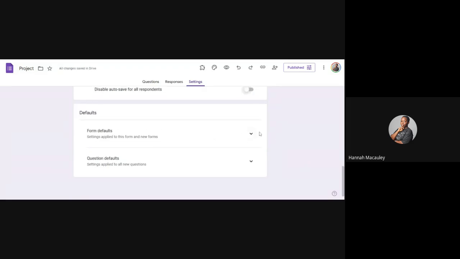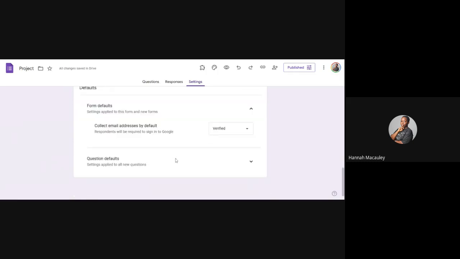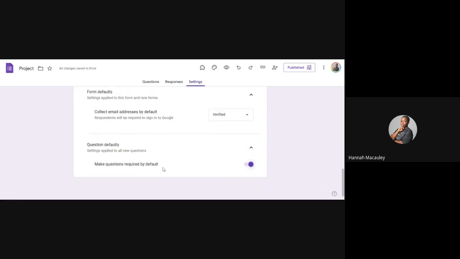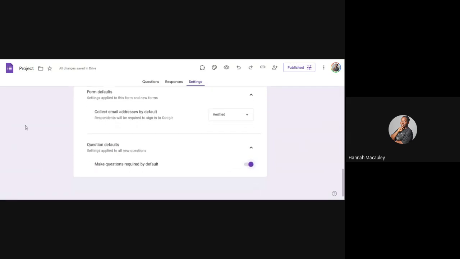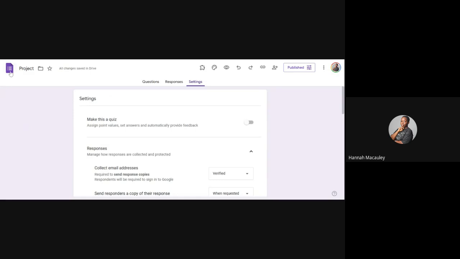Then there is form default. By default, all emails should be collected. So for everybody that's signing up or filling my form, all their emails should be collected. And then questions: make questions required by default. You know how you fill a form and then you can skip some questions. Well, I don't like people skipping questions, or at least not all questions. So I might choose to make questions required by default. That means you cannot skip them. You have to drop a certain response before you leave them. So these are some of the ways that you can use this tool for your own benefit.